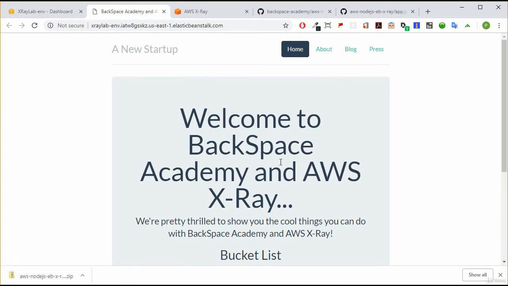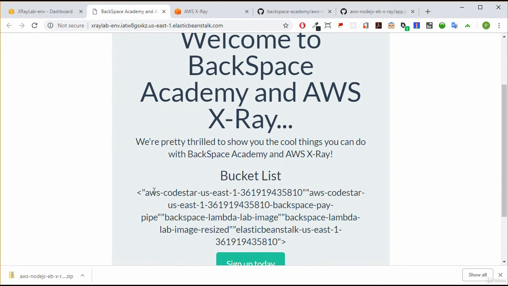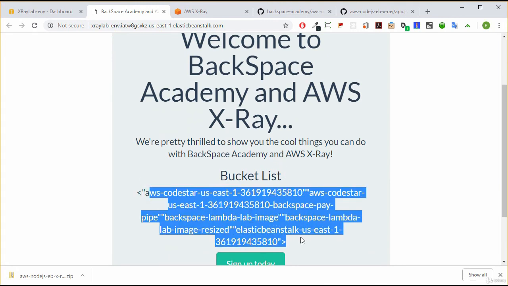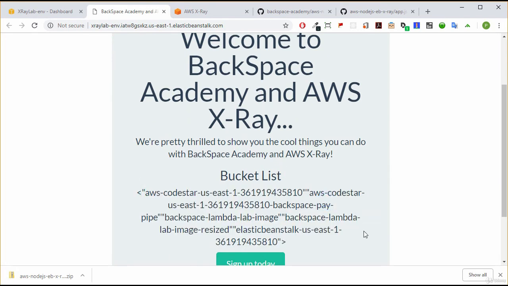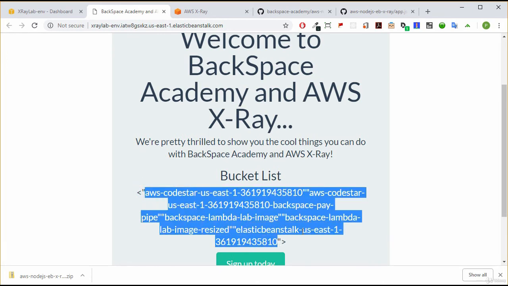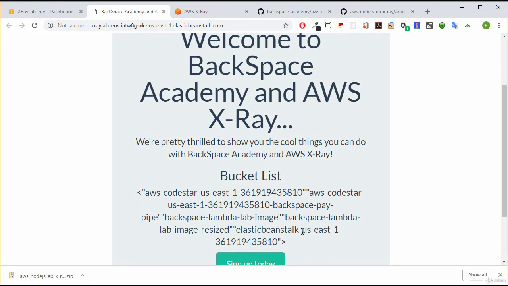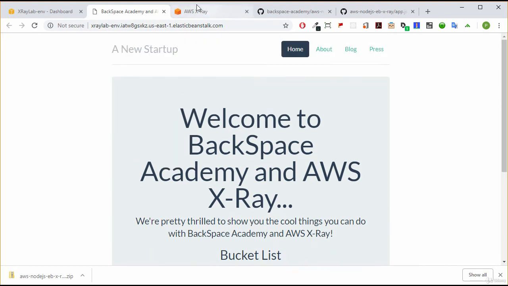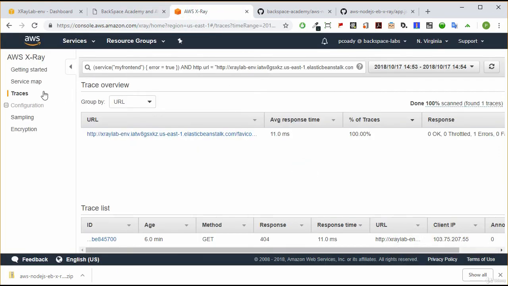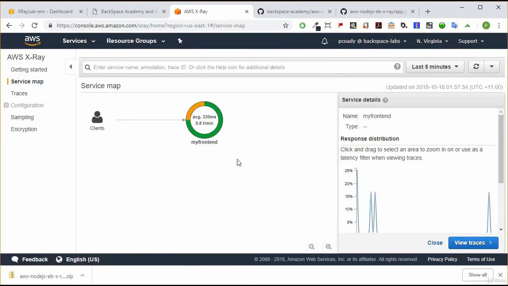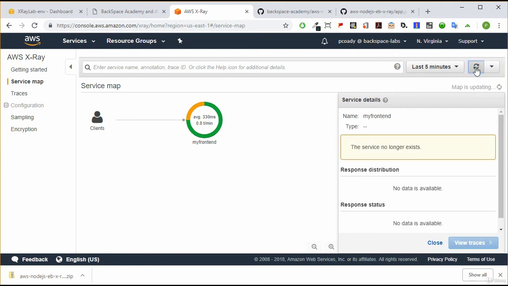So it's the same web page as before, but we've got this list of our buckets there that I've got on this account. So everything seems to be working. So we should be able to see as a trace this call to Amazon S3 to list those buckets. So we'll go back into AWS X-Ray. We'll click on the service map and we'll refresh it. So we just click on the right-hand side here and refresh, and the map is updating.